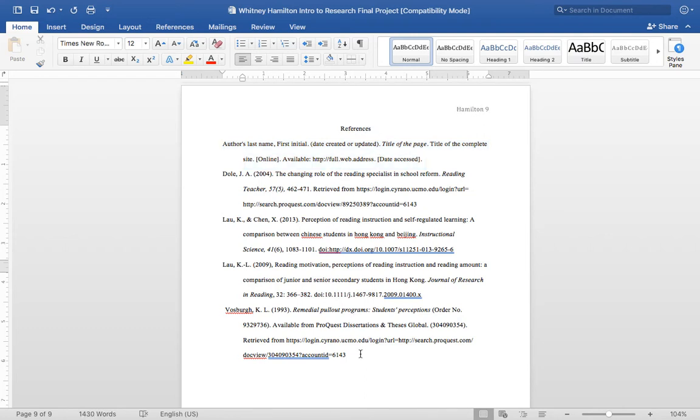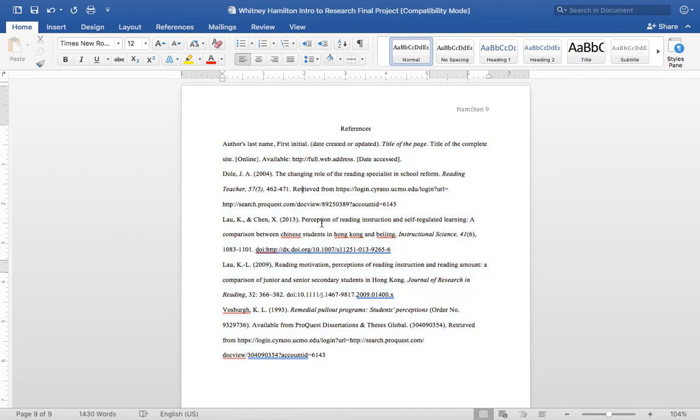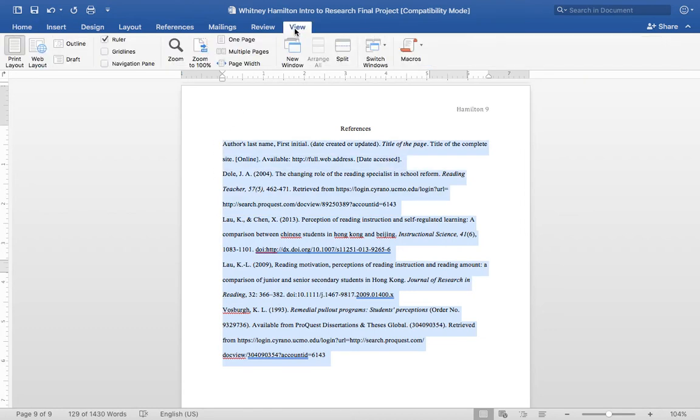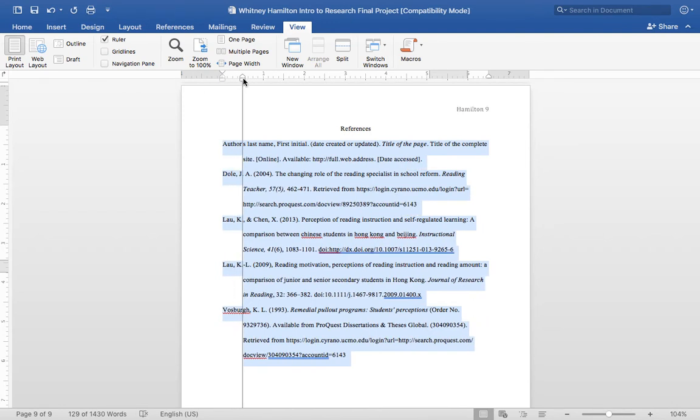Okay, and I showed you guys how to do this in class, but essentially you highlight your information, and I'll go ahead and make it not indented. So let's say your citations look like this. You're going to highlight them. Make sure that your ruler is there, view ruler, and then you're going to drag the bottom little arrow over 1/2 inch. Okay, and that creates the citations.